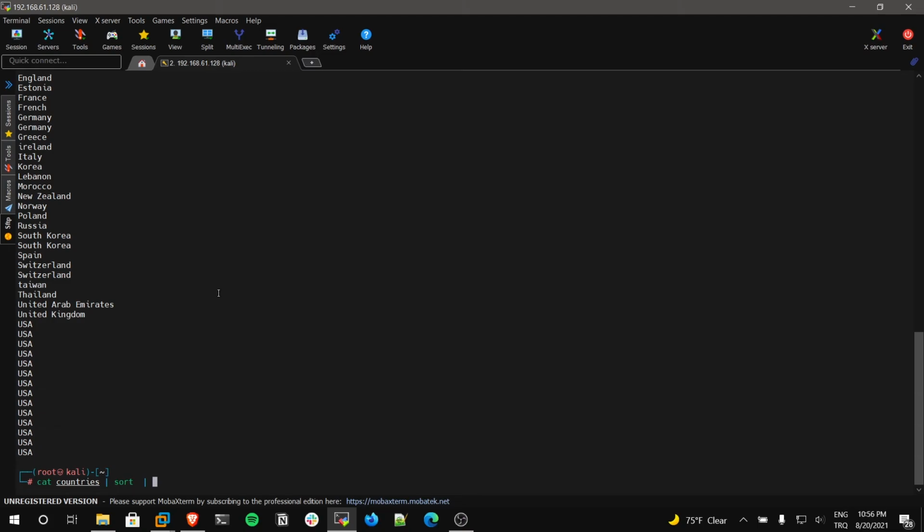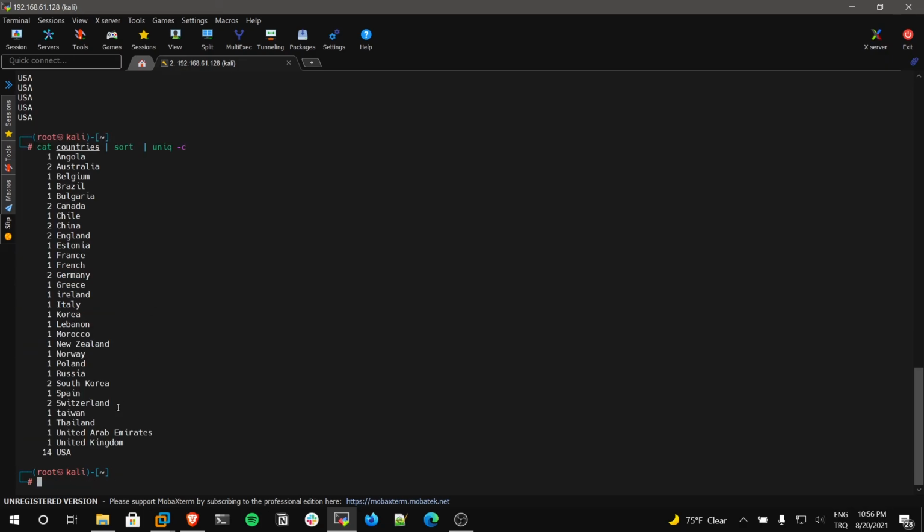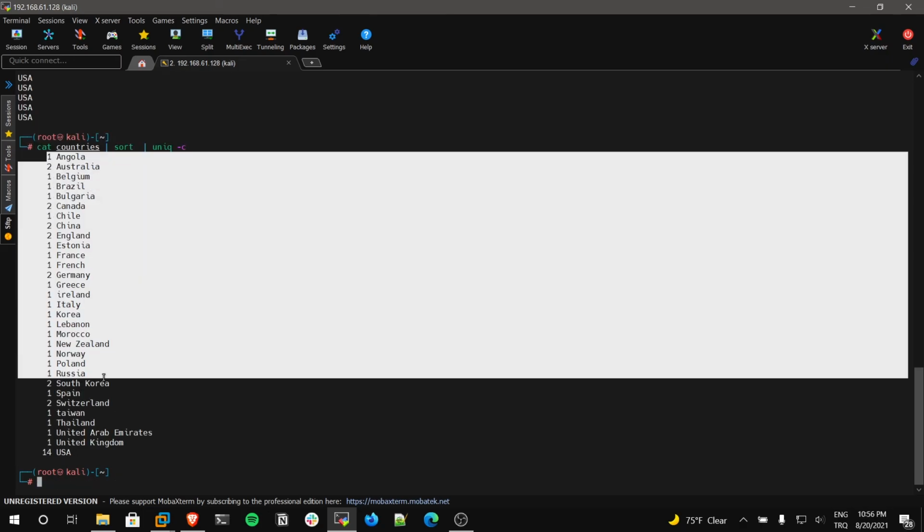So I'm using the uniq command with the -c parameter. Uniq calculates the number of occurrences uniquely, and the -c parameter counts. As you can see, we have the output.